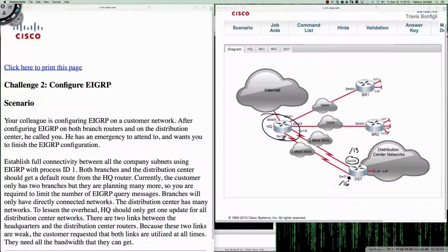We can see which routes are being learned here, and we can see which routes are being learned here. So the summary is being learned here. However, the natural /16s are being learned here, and /16 is longer, right? It's going to be a longer match than a /13.